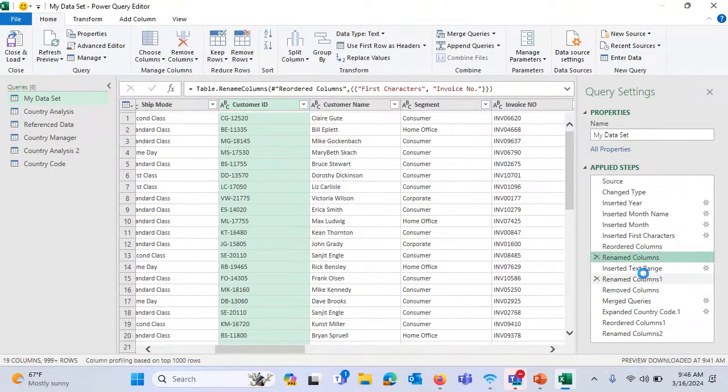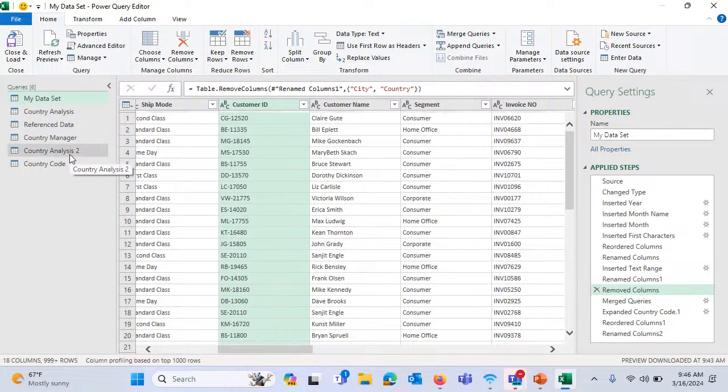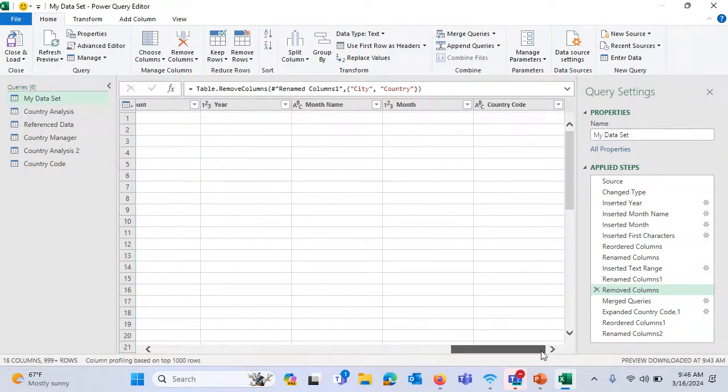Okay, we are done with that. So we continue. After you've done your merging, now it's time to group your data.